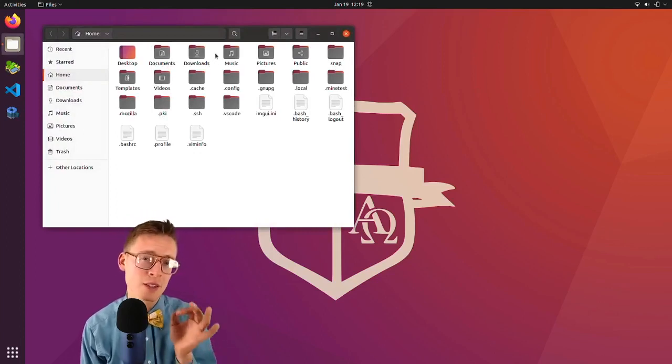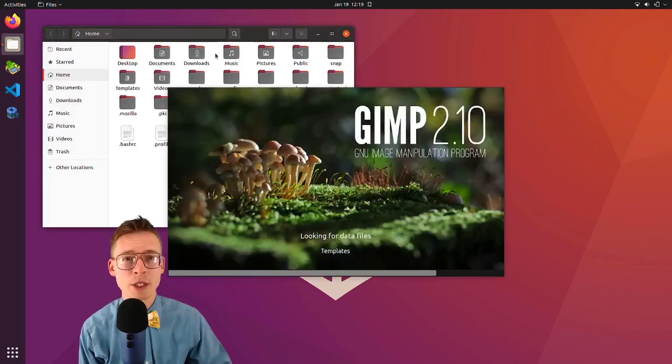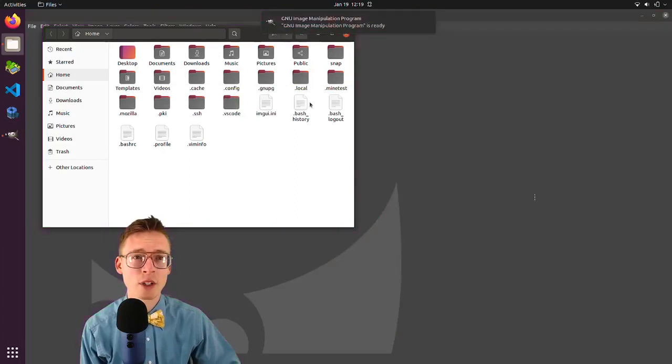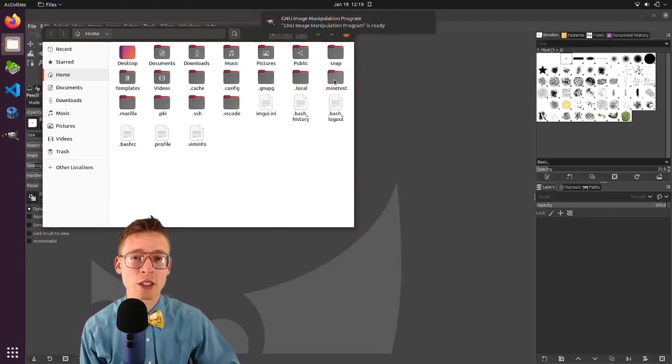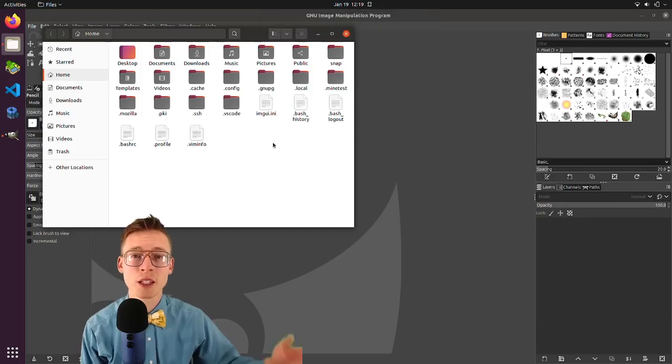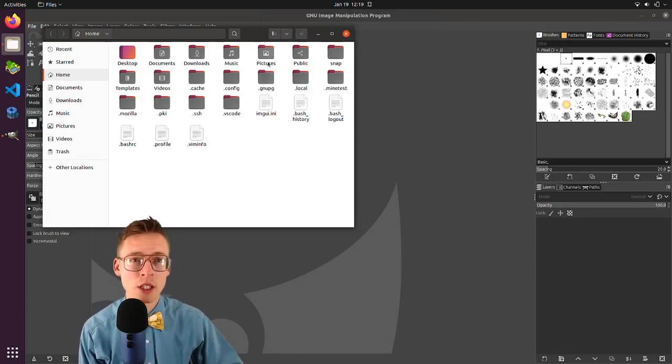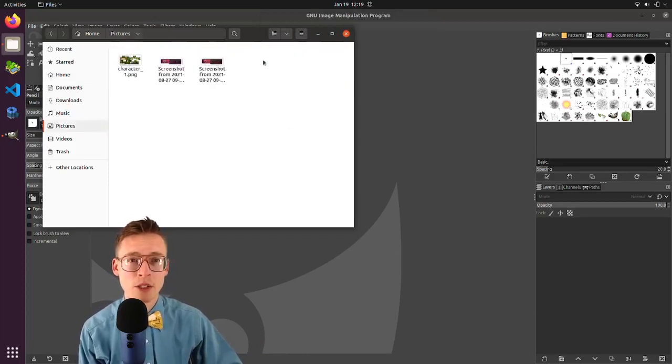So this is the only caveat to this process, which can be a little bit tricky. You cannot save your textures directly to the mod folder. So you have to find a layover folder, if you will, and that's going to be the pictures. That's probably the most appropriate folder to use.